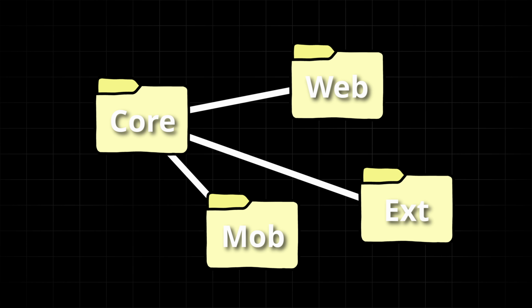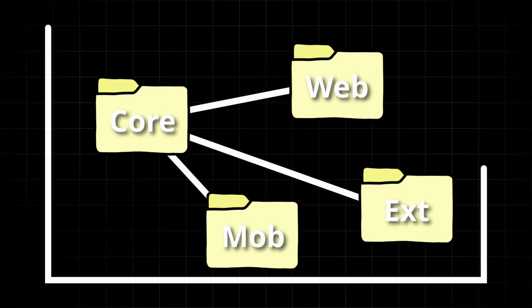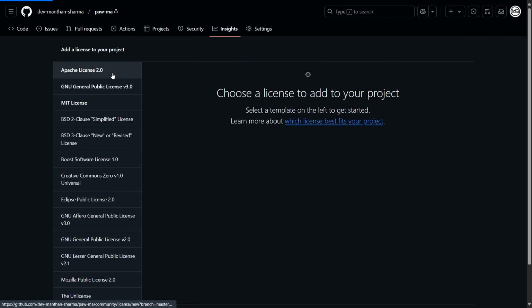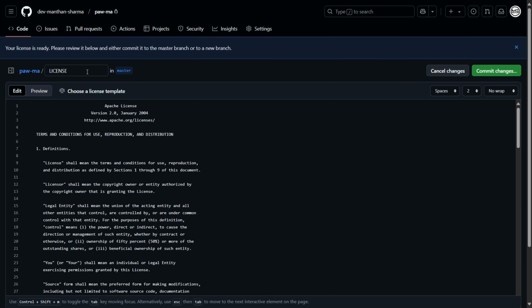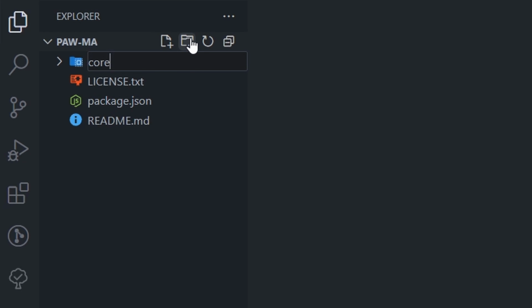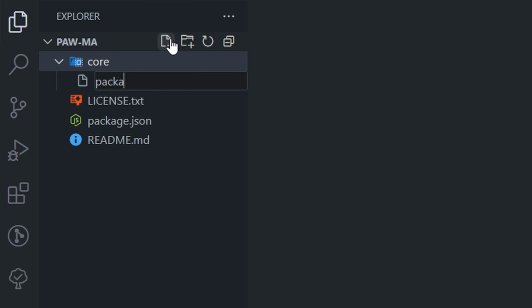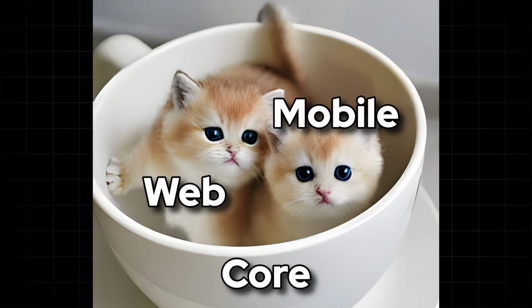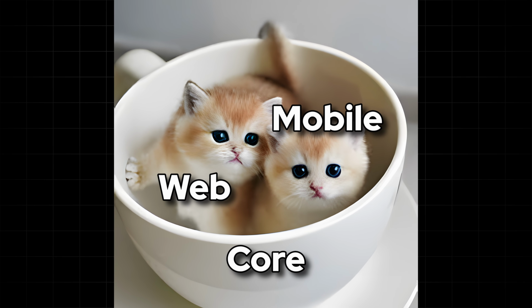So in our case, this monorepo will contain a shared code library and multiple projects for different platforms in a single code base. Next, I added the license file for the repository and then initialized an empty Node.js project. Now, I created a core folder which will contain the core logic of our code, and this code will be shared by all the projects for different platforms.